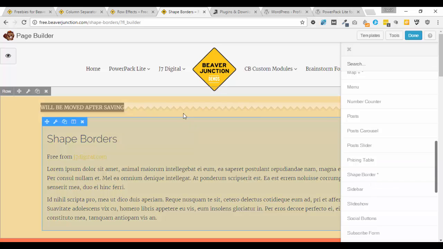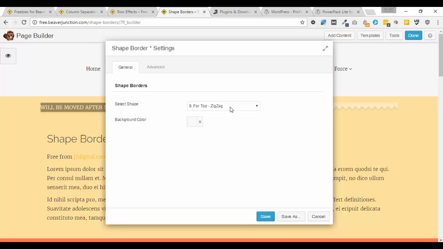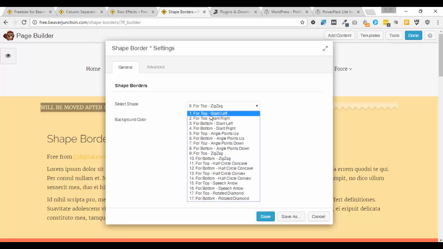So that just needs to be dragged in, and once it's been dragged in, you come into this screen here where you've got the choices to decide whether they're going to display each of these effects on the top or the bottom of the row.